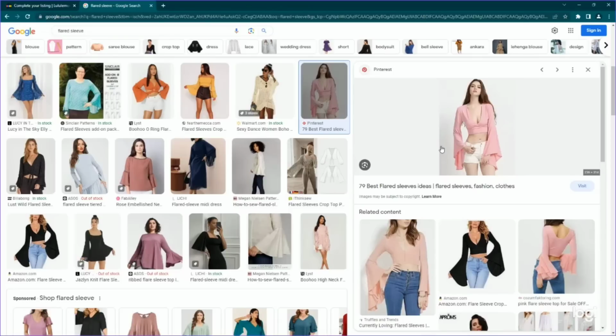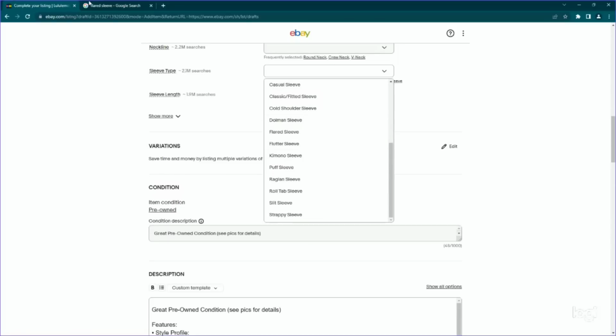What I would tell you is that if it is very exaggerated, like this one right here, I would choose flare sleeve. If it is more down the arm and is just a little bit of a flare, then I would choose bell. Next is flutter sleeve.